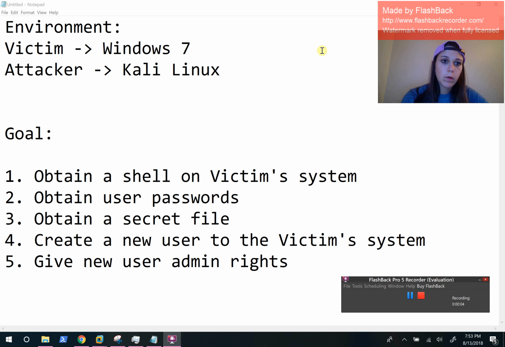Okay, so I'm going to go over a video on how easy it is for someone to exploit your system. I will be playing the role of the victim and the attacker with two separate systems. The victim is a Windows 7 box, and the attacker is going to be using a Kali Linux box.